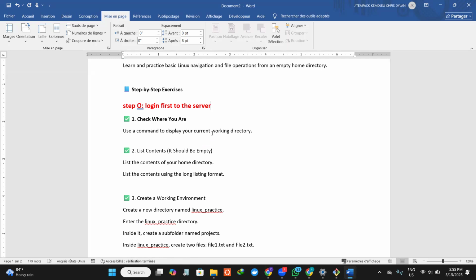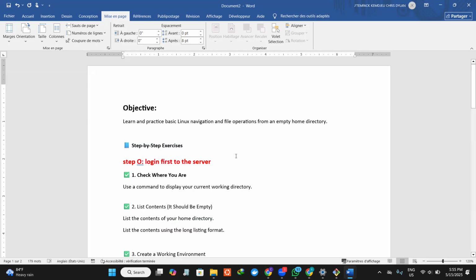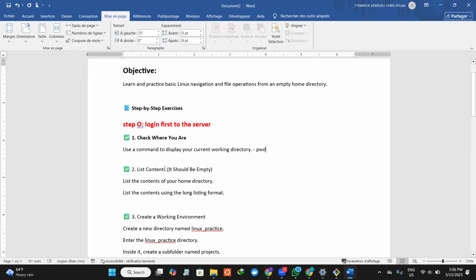I will share you the exercise, and you need to fill in the exercise with the command that you use on the PDF. I'll put here pwd. Now the other one, list content. It should be empty, because you are new to the server. There's nothing in your directory. So list content on your directory. The command here will be ls.